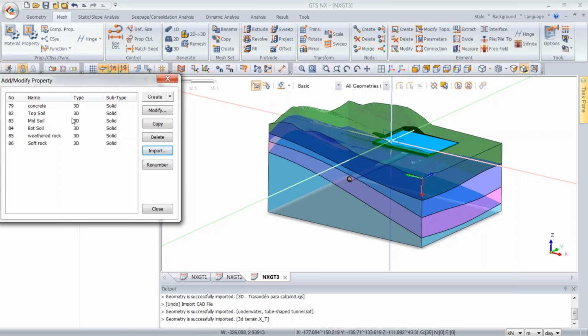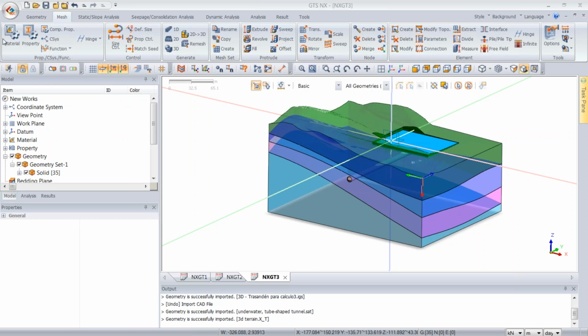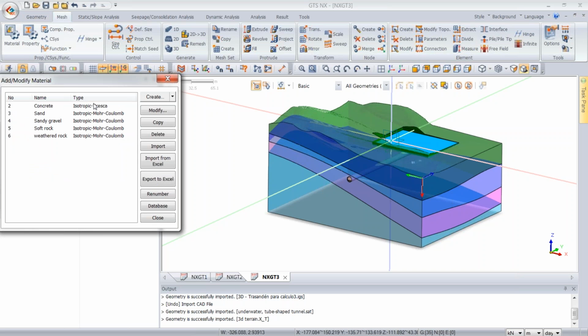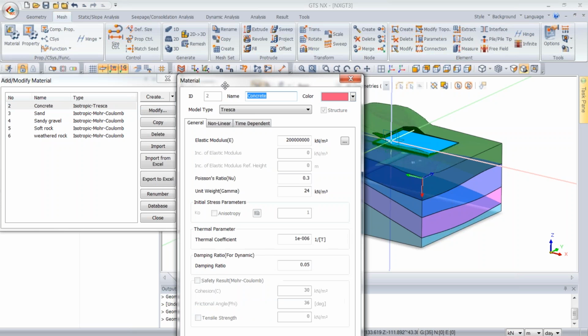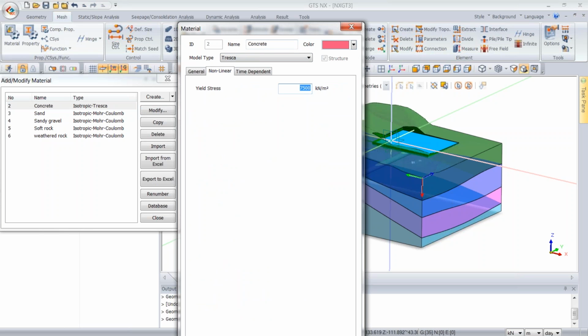And so we see here that everything is just going to be 3D solids, since even our tunnel is a solid. And bringing in those properties brings in the materials as well. What I do want to show you is the concrete material. We're using this constitutive model called Tresca, and for the nonlinear behavior of that, this will be the concrete, we can actually give it a max yield stress.